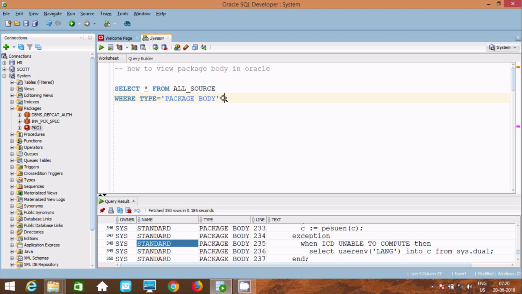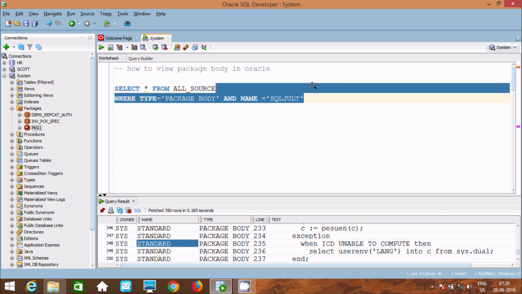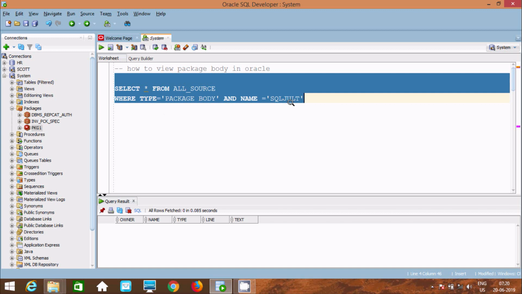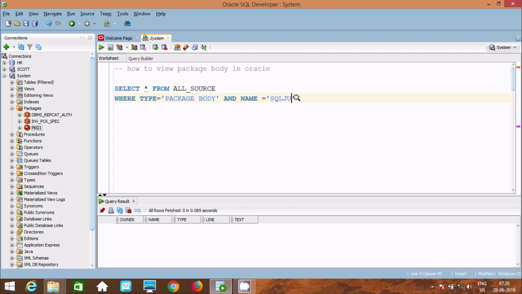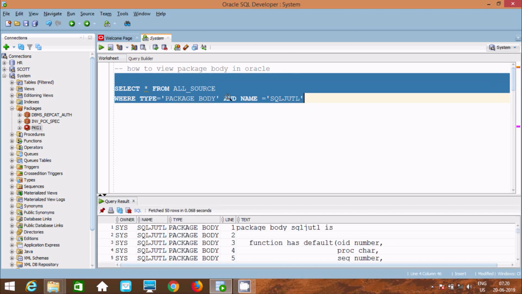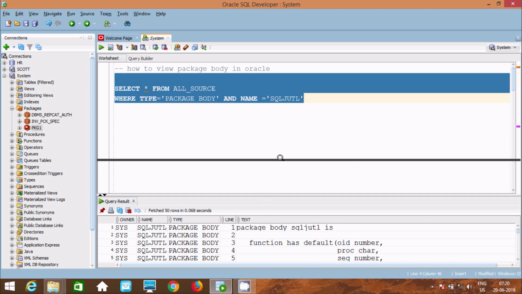And here, if you want, let's use AND and here going to use name. So let's write here SQLJUTL. If you execute this query, see, this will do the filter. Sorry, here we need to write TL. If you are using the AND operator, both conditions must be true: type must be package body and name SQLJUTL. Then I am getting this kind of output.